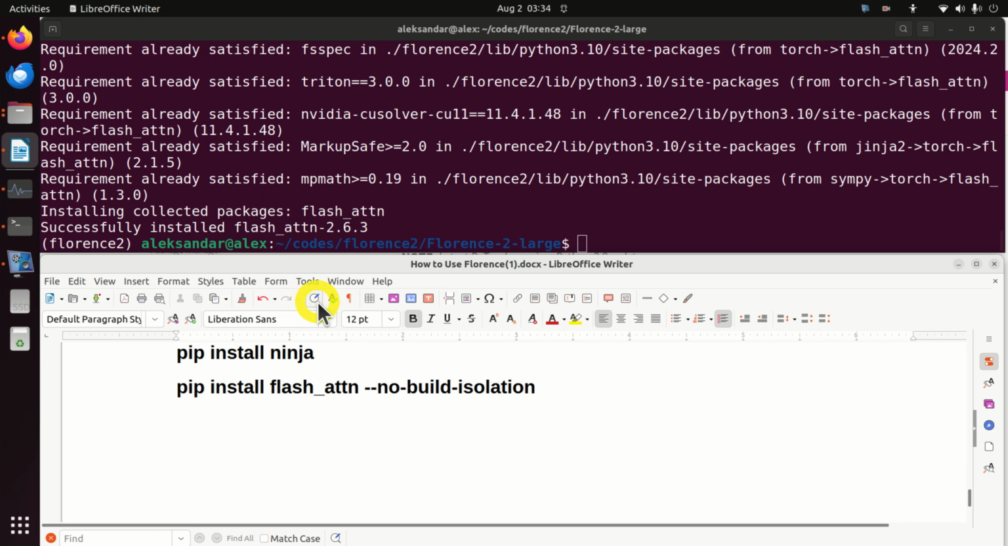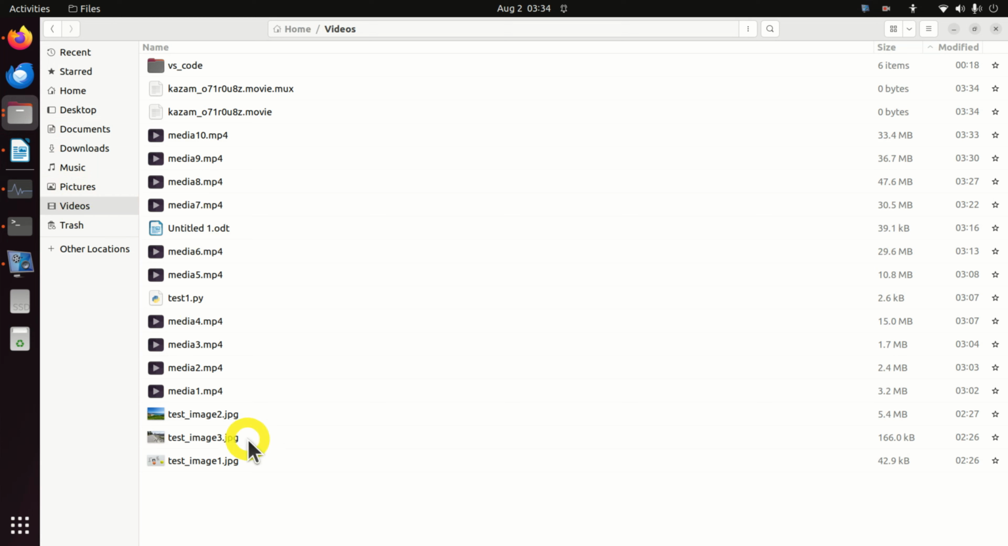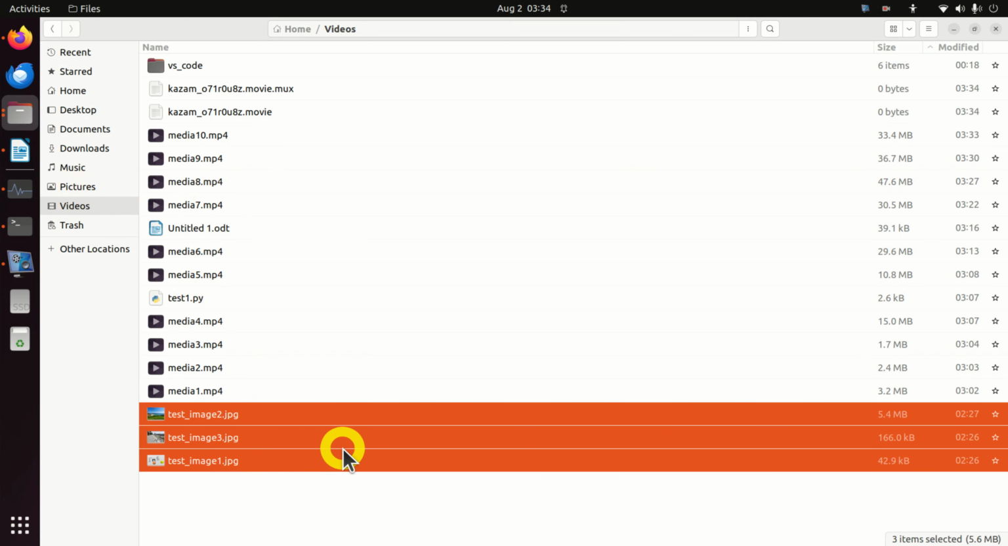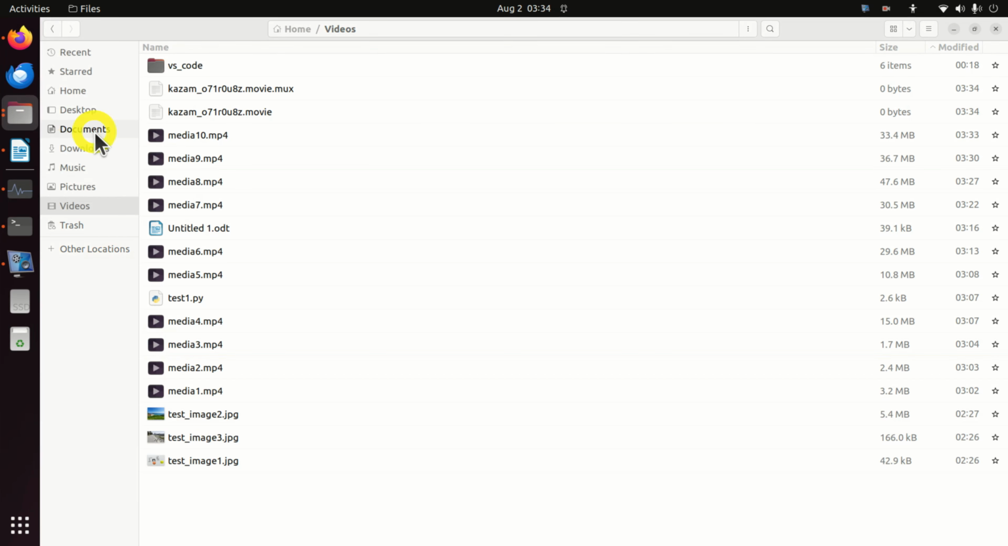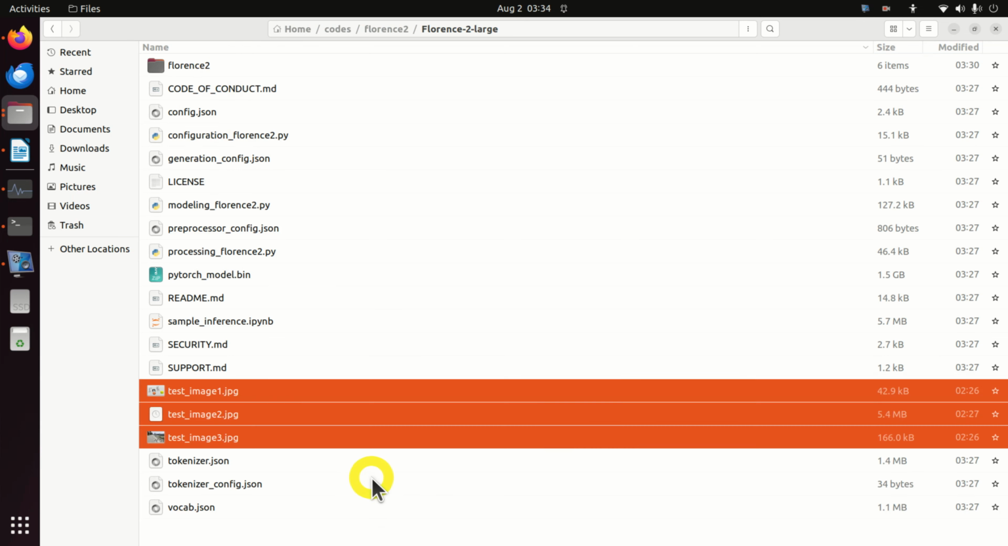Okay, so I need to perform several steps. First of all, I need to take my images. So where are my images? Here are my images. I call them test image 1, test image 2, and test image 3. Then I will copy these images to my codes, Florence large, in the base folder of the downloaded or cloned repository. So here they are. Good. This is the first step.